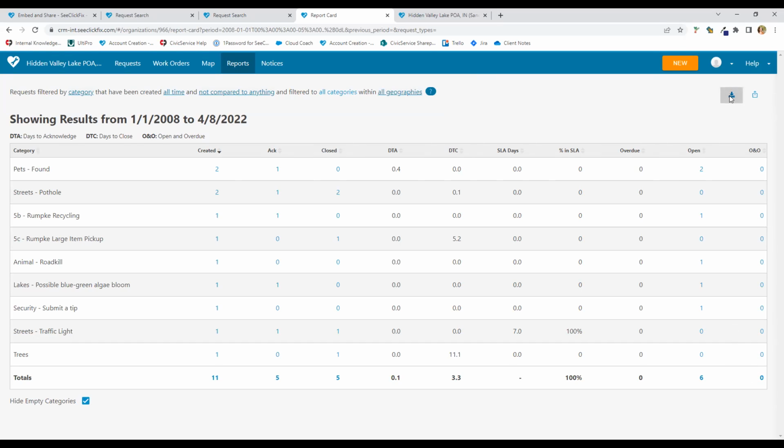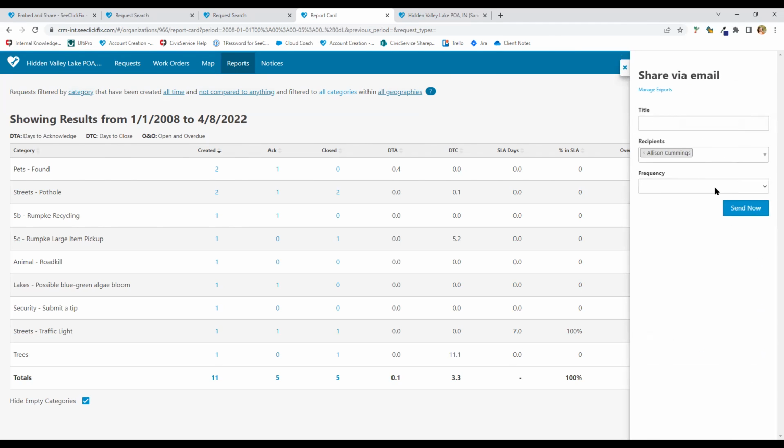So we created this report. A few things we can do with this, we can just download it. We can also send it out. This we can do on a frequency. So, maybe monthly we want to receive this report, or maybe weekly we want to receive it just so we can see that open and overdue column. We can do a one-time report as well. So that report can be changed.